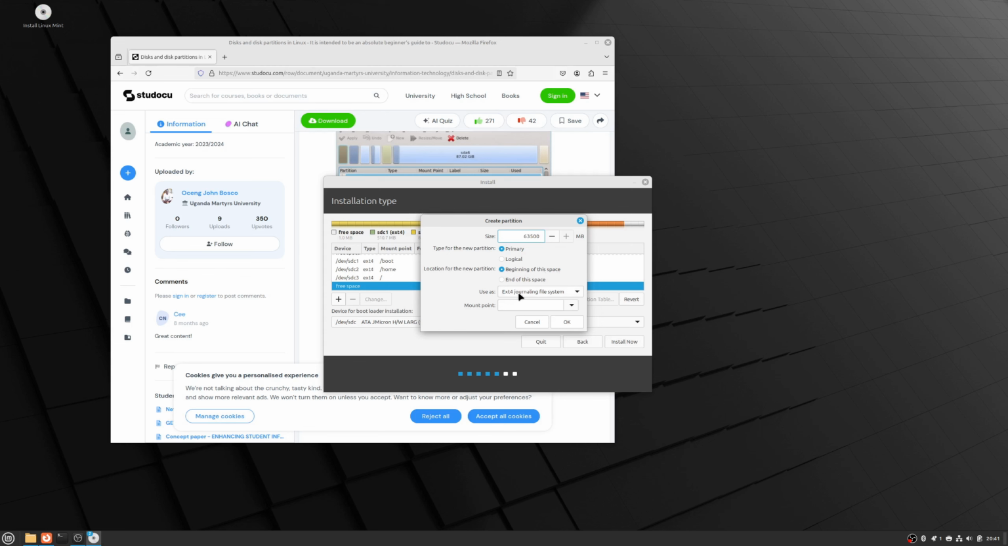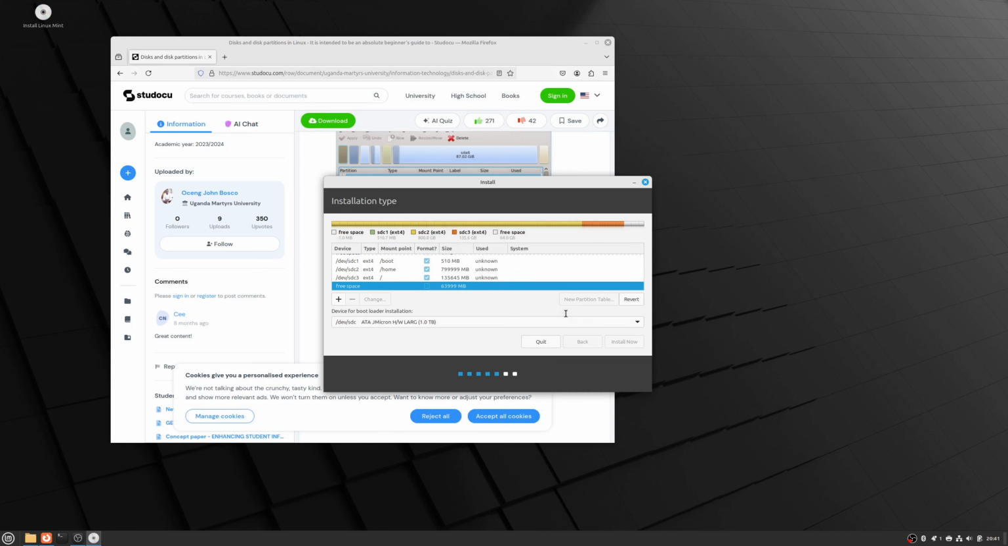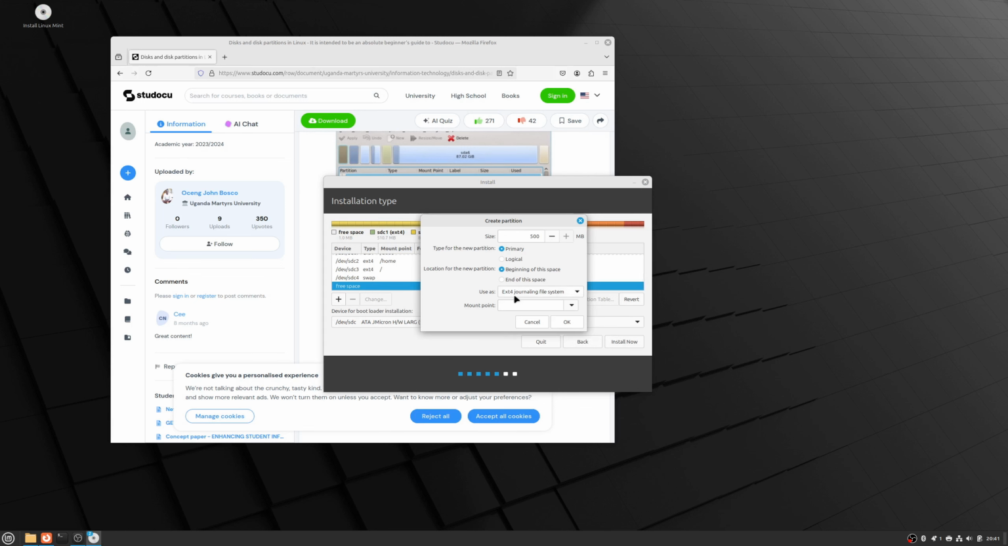We are recreating the swap to allow space for this one last partition. Linux Mint is requiring. It's not always the standard to have this partition.